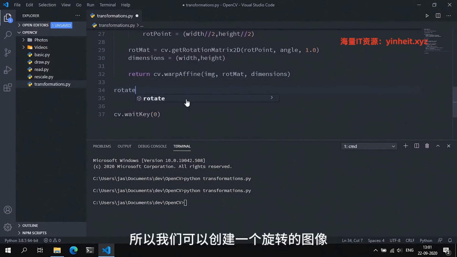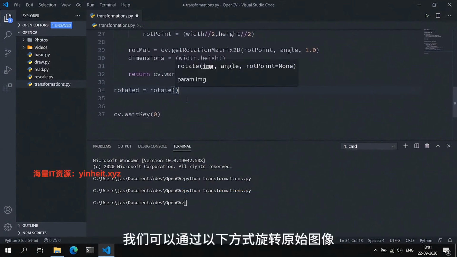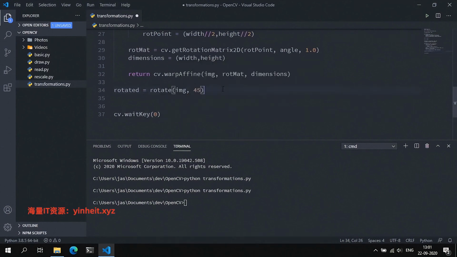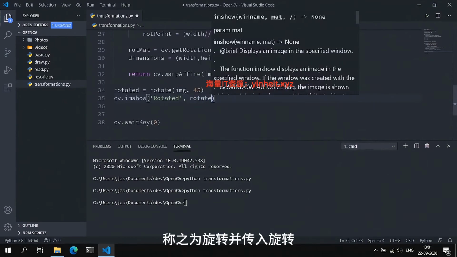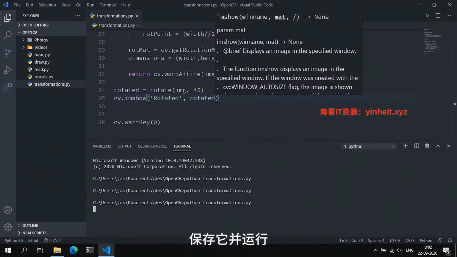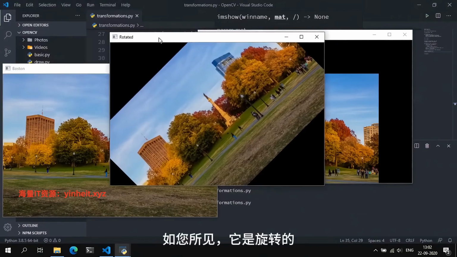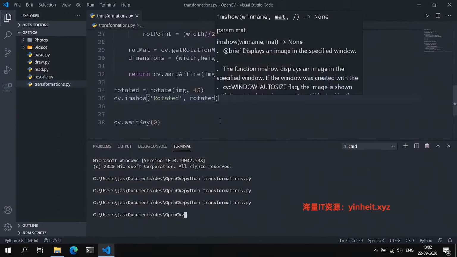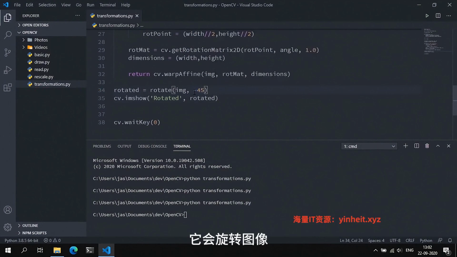So we can create a rotated image by setting this equal to rotate, and we can rotate the original image by 45 degrees. So let's display this image, call this rotated, and pass in rotated. Save that and run. And this is your rotated image. As you can see, it was rotated counterclockwise by 45 degrees. If somehow you wanted to rotate this image clockwise, just specify negative values for this angle, and it will rotate the image around.